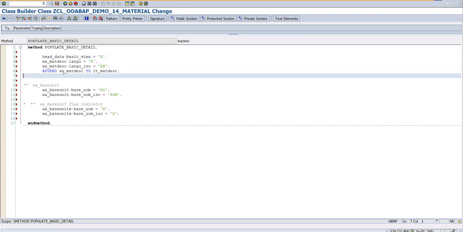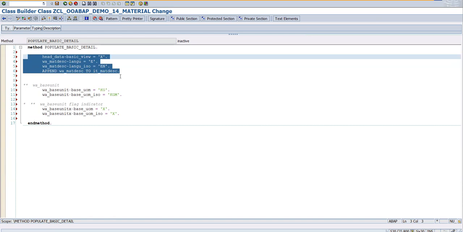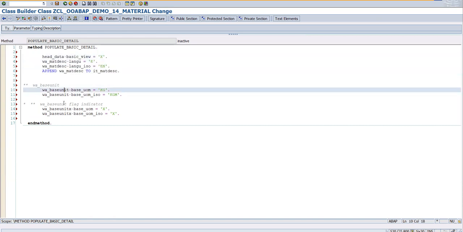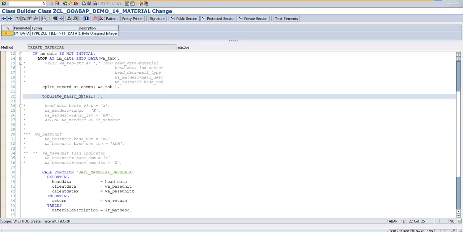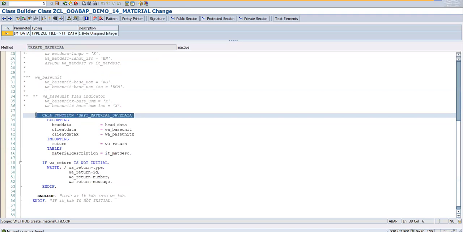What we can realize is that it makes more sense to define at the global level. All these are already defined, we are just populating them. So it is in sync. Check the syntax now, and it looks good. BAPI material, save data, create material. I think this is fine.